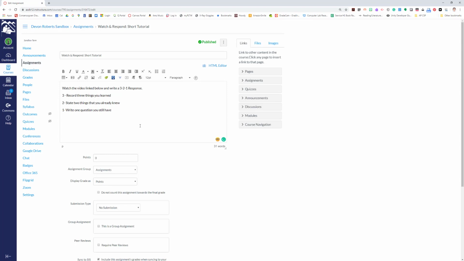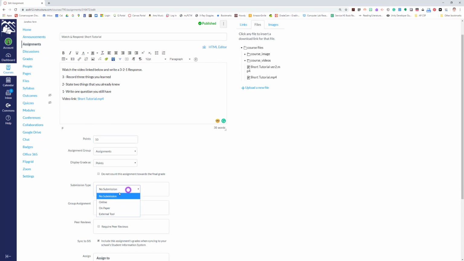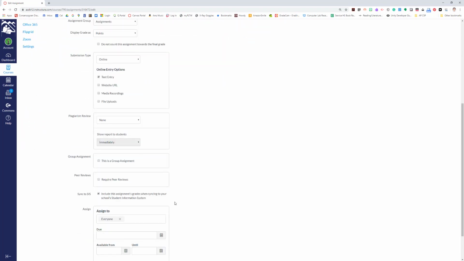Let's say now we need the video. So video link. And when you want to put this link here, it's not an actual URL. Over here in the upper right, there's links and there's files, and then there's images, and you can upload images directly in. You can upload files too if you wanted to, so you can upload files this way as well. I already uploaded it through the files page, and so I'm just going to find the file I want, and as soon as I click it, it creates a link right here for students. So let's say I make this 10 points, and I want them to use a text box.